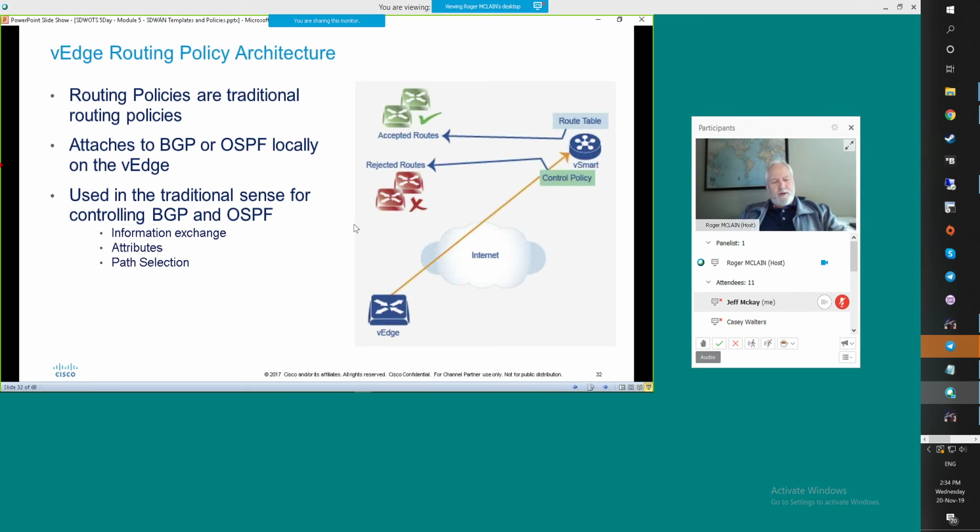So first and foremost, routing policies are just traditional routing policies. Those are used when you want to selectively advertise prefixes. You know, if you're redistributing OSPF into something else, for example, in the past, you may not want to advertise everything that OSPF knows. So you would create a distribute list or a route map to allow yourself to selectively control redistribution. So that's what routing policies are being used for in the SD-WAN environment as well.